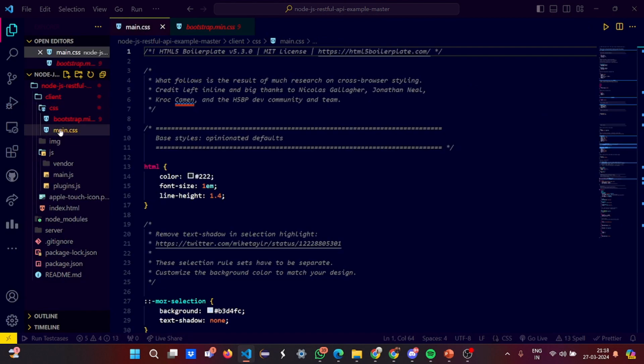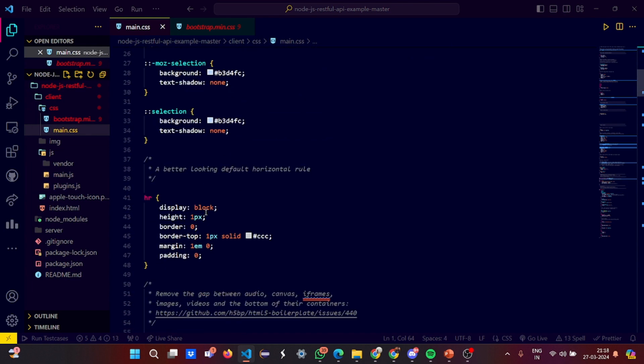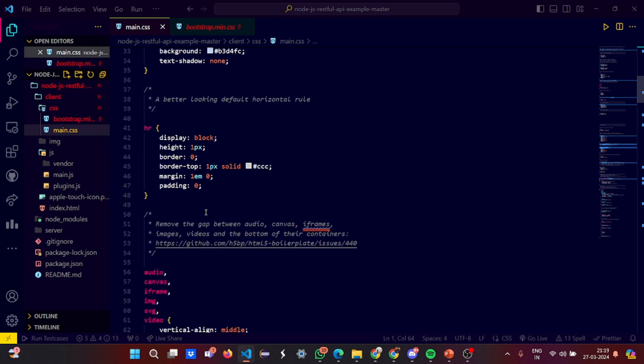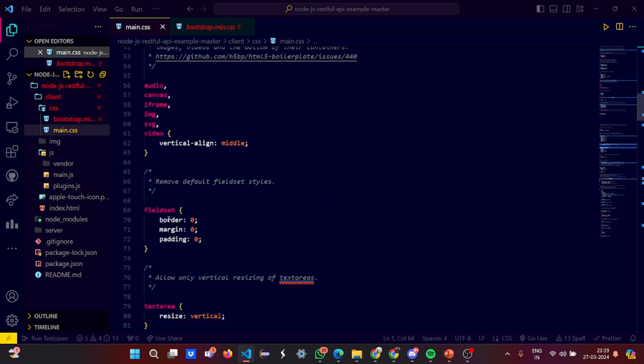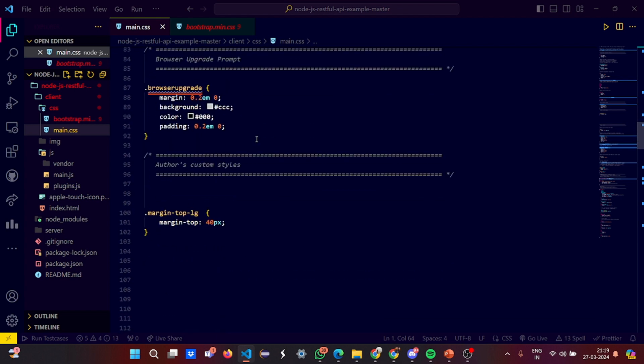Then we have the main.css where we have HTML first, the tag selected, color set, font size set, and line height set. Then we have the background and text shadow. Then selection. So see how we are selecting the various parts, various sections, through the use of selectors: dot, the use of class name, hash, like that. Then background and text shadow is set again. Then you have the display, height, border, border top, margin, padding. Then you have the fieldset in which you have the padding, margin, and border. Then we have the margins set as 40 pixels, etc.